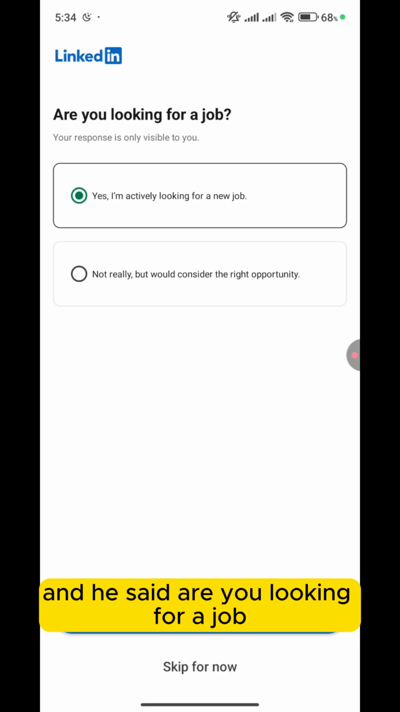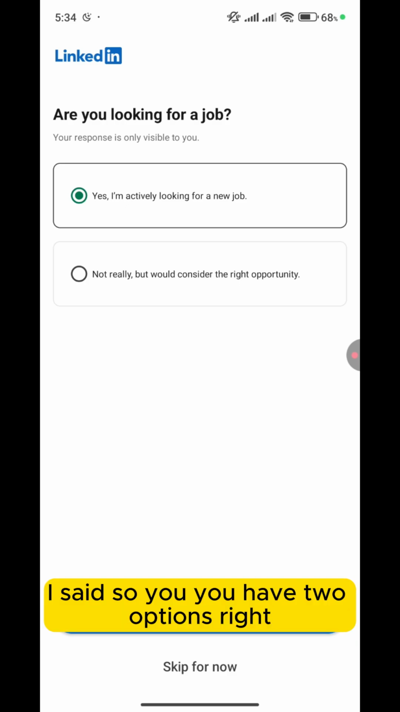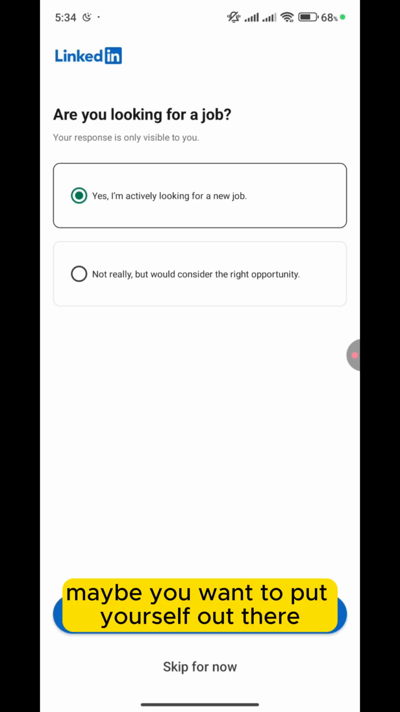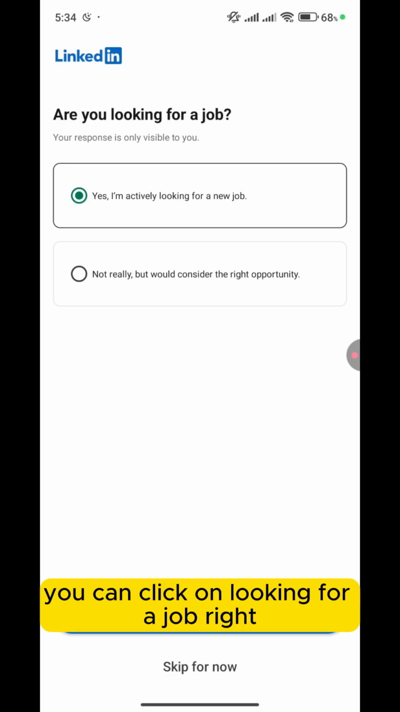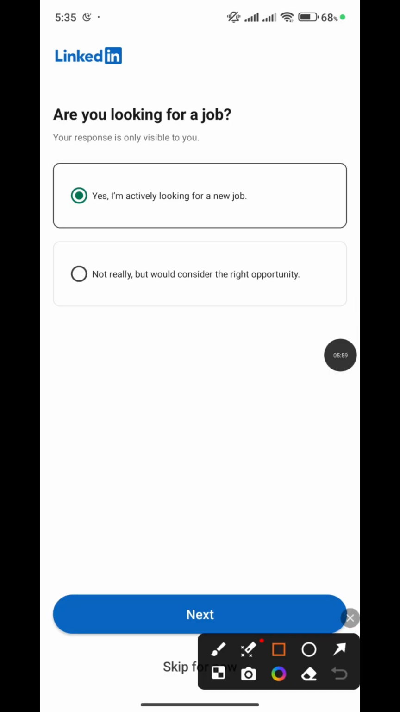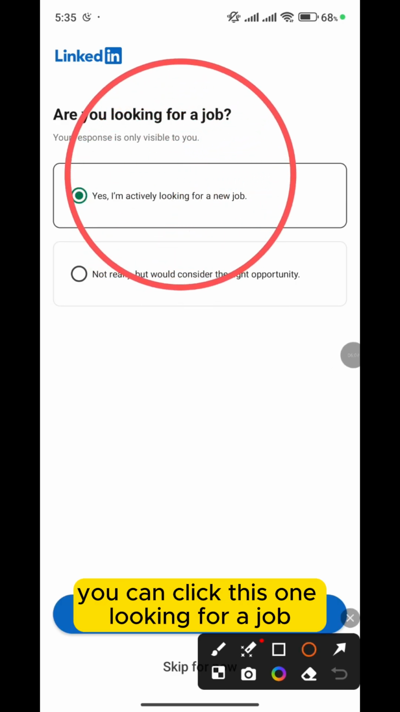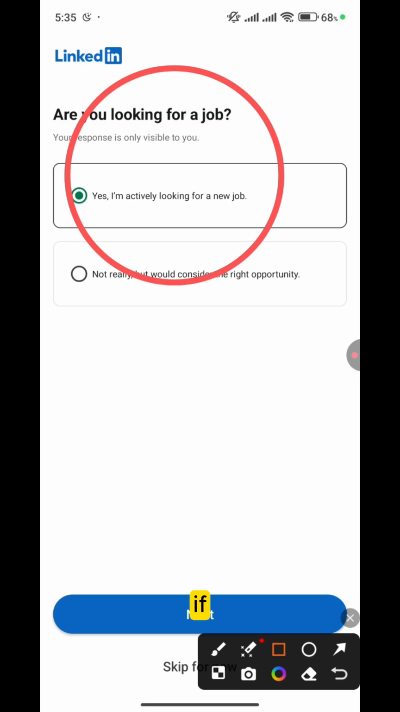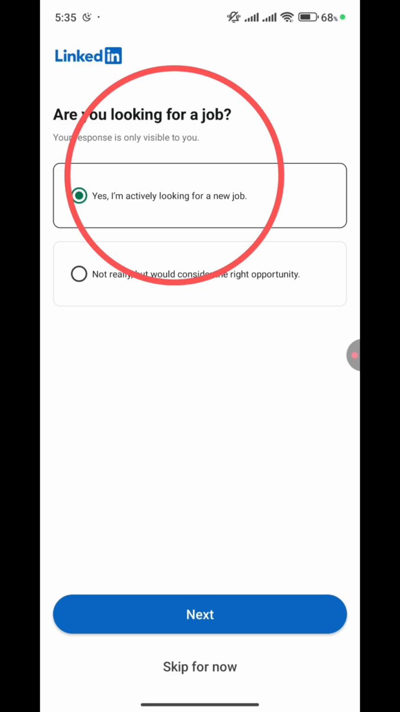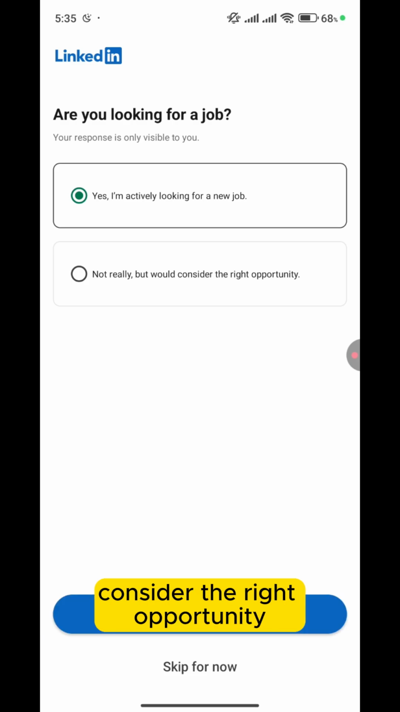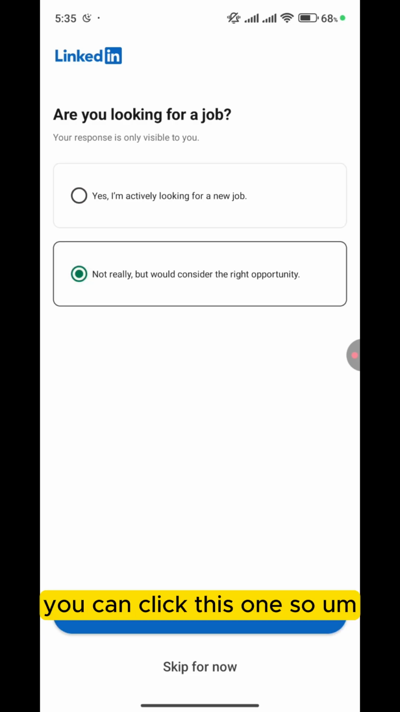And it said, are you looking for a job? So you have two options, right? When you're creating your LinkedIn account, maybe you want to put yourself out there and you're looking for a job, you can click on looking for a job. If you are looking for a job, you can click this one. If your option is not really, but would consider the right opportunity, you can click this one.